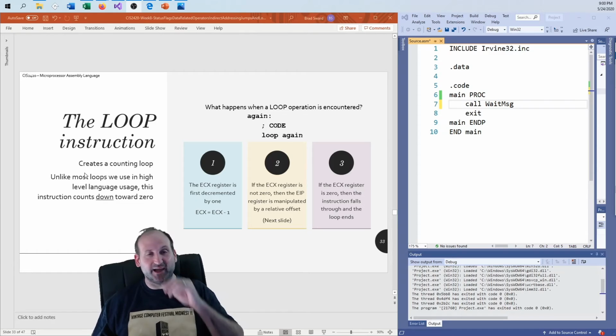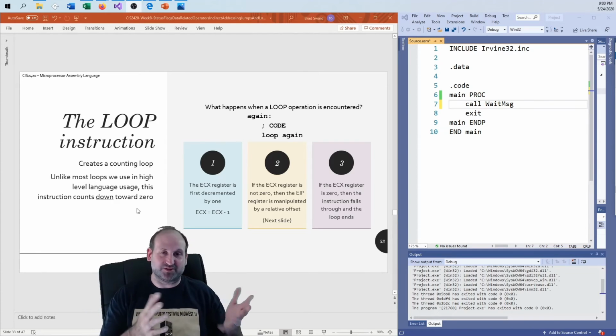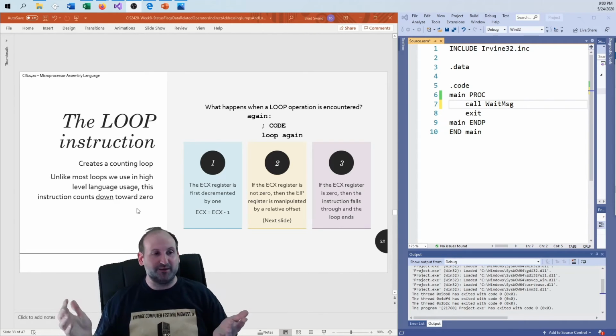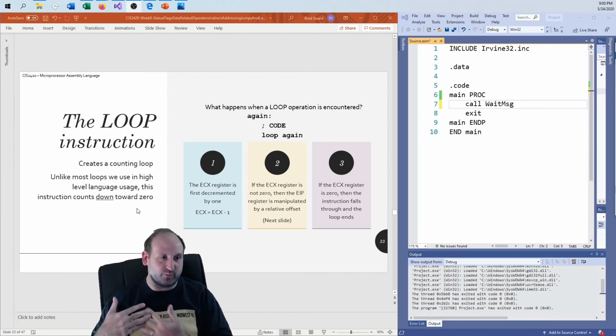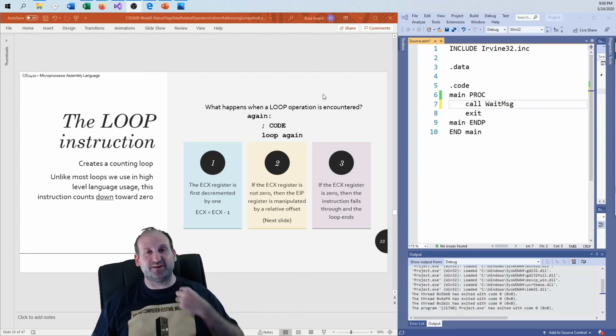Unlike most loops we use in high-level programming languages, we actually start counting down toward 0 as opposed to usually counting up from 0, right? Whenever we use a for loop, for I equals 1 to 10, do something. But in this case, we would start at 10 and work our way back. So what happens when a loop instruction is encountered?